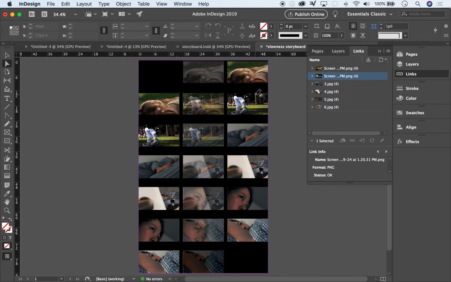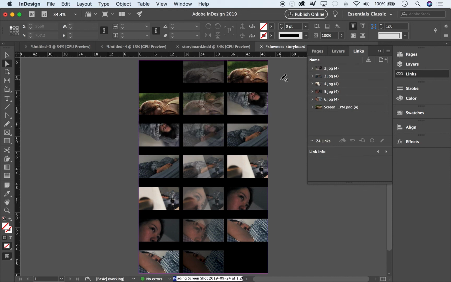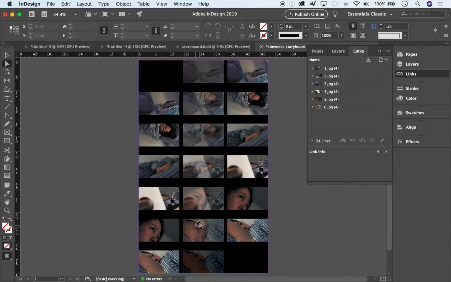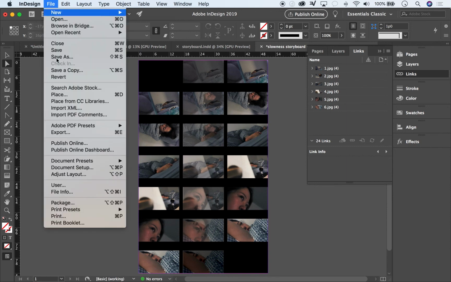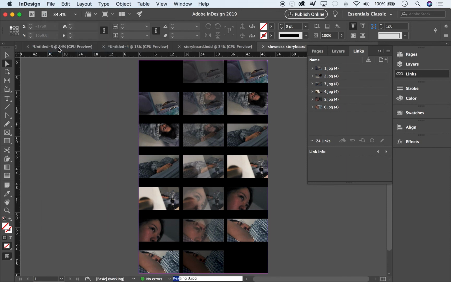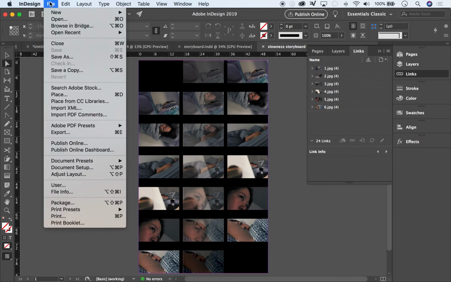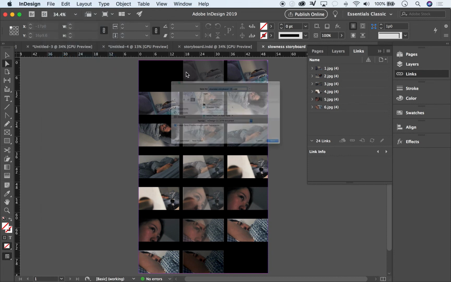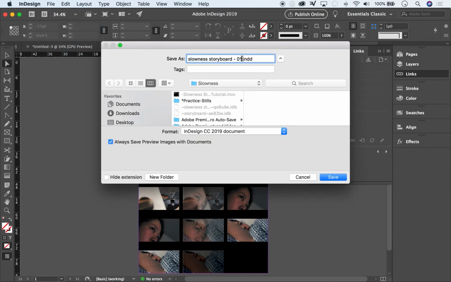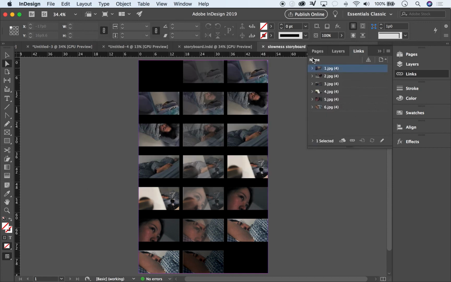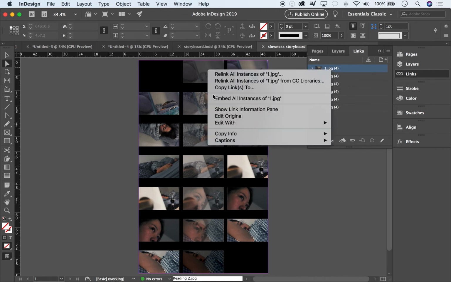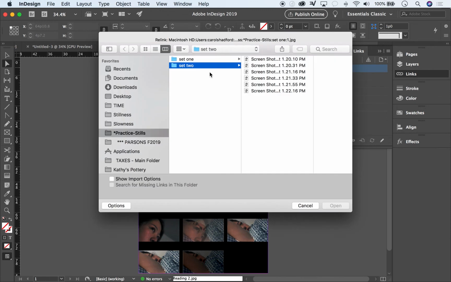Now, obviously, it's a really good idea to save multiple InDesign documents. So I'm going to do Command Z to go backwards in that. I really don't want to lose this, so I'm going to make sure that this is indeed saved. I saved this as Slowness Storyboard number 1, and then I'm going to do a Save As, and I'm going to call this Slowness Storyboard number 2. And in this one, I can go about doing the relinking of all instances.